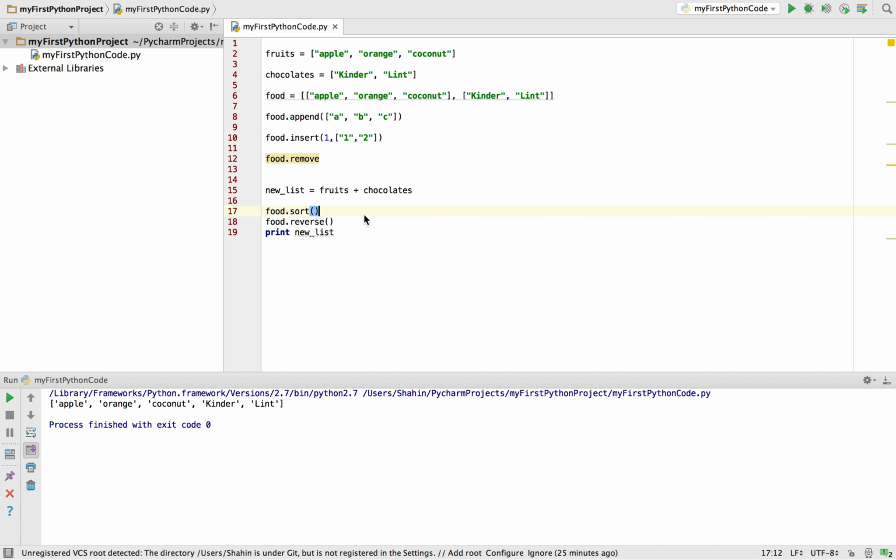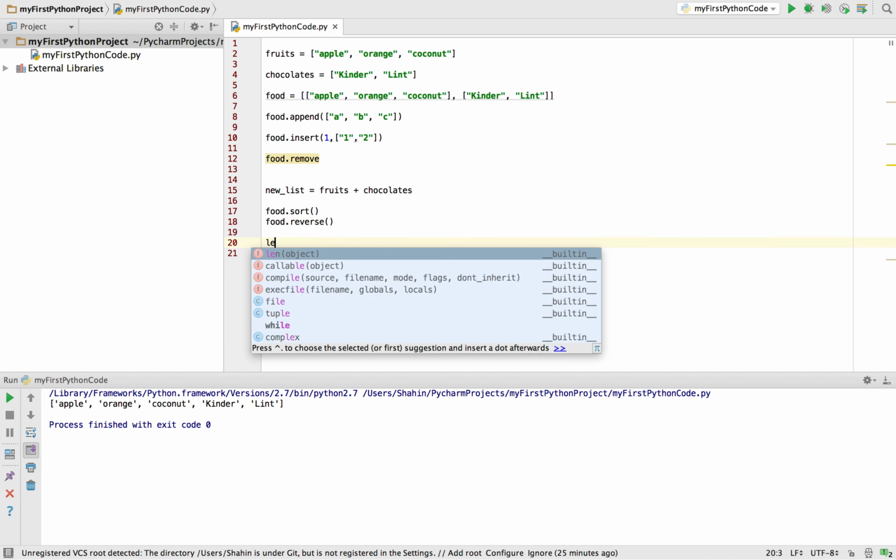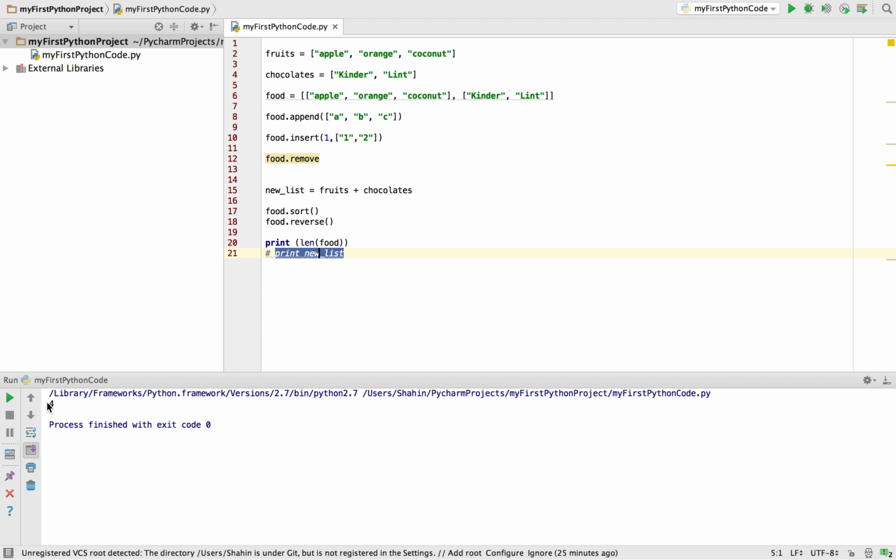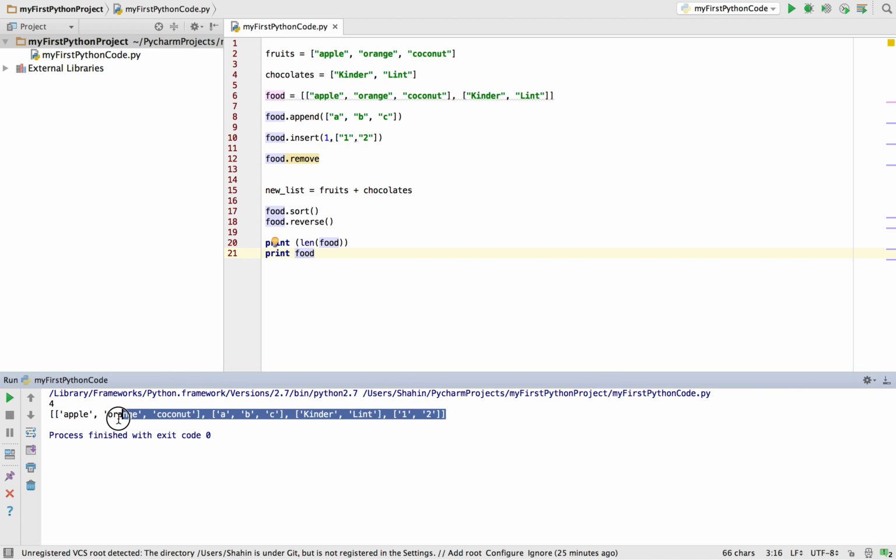You can get the length of the list by using this function called len. So print len, four, right? Just to make sure we have 4 elements in our list.